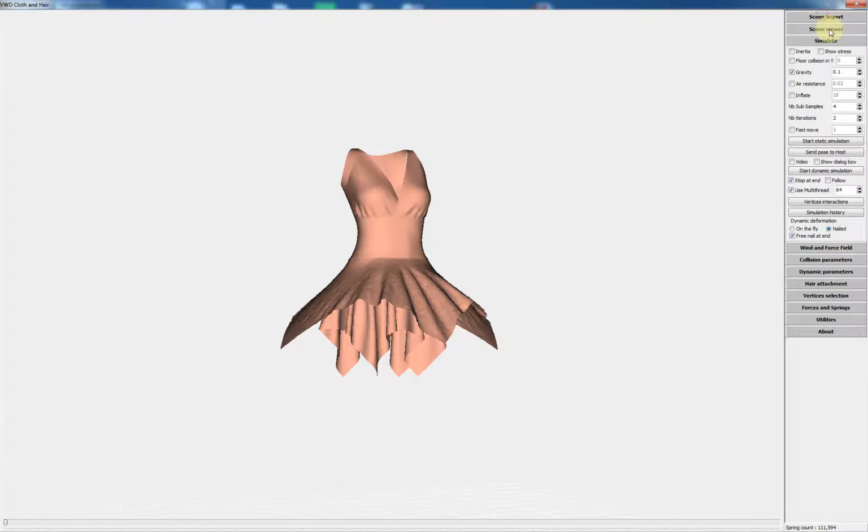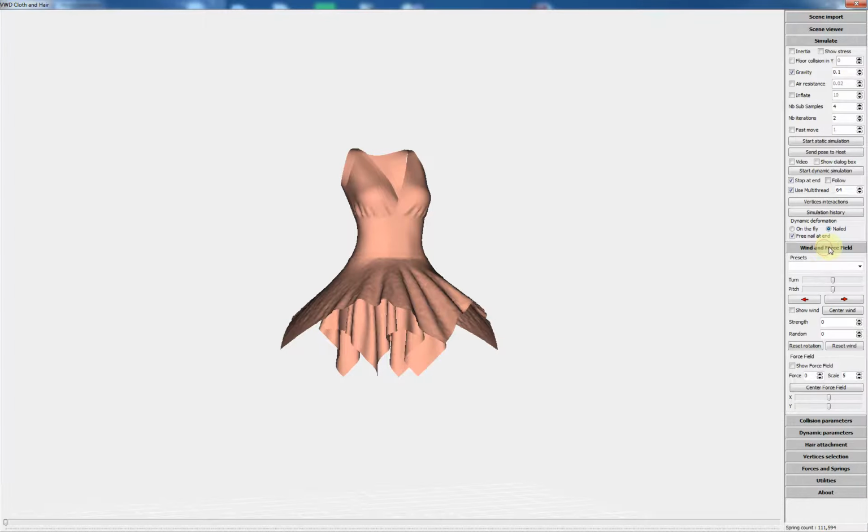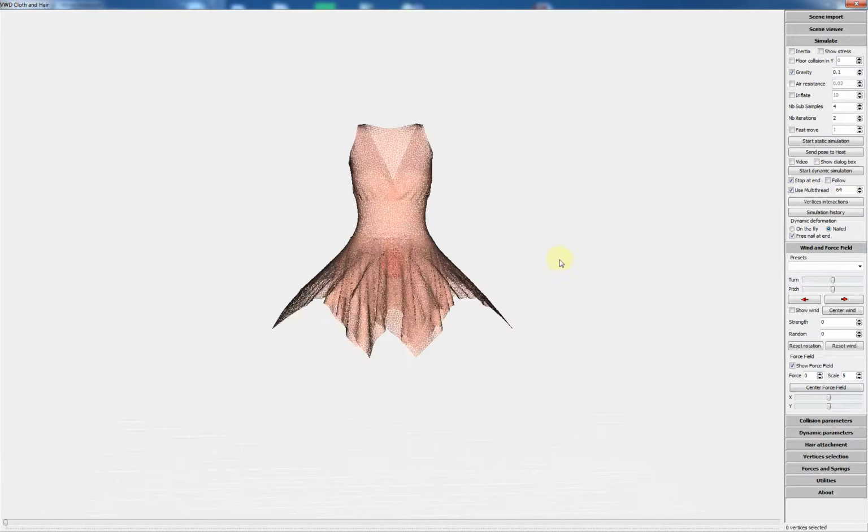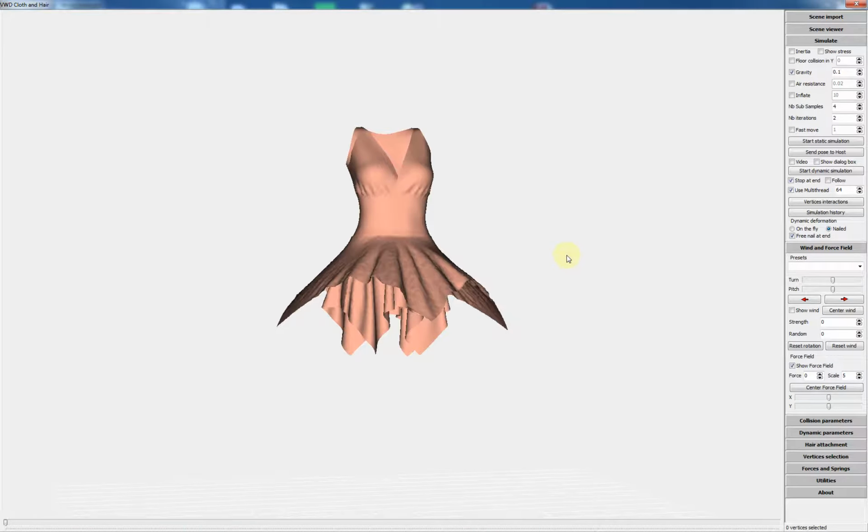I can do like in the previous simulation. I use very low gravity without inertia for the beginning, and I center the clothes. I show the force field, and I center the force field. I show where the force field is. It is okay.